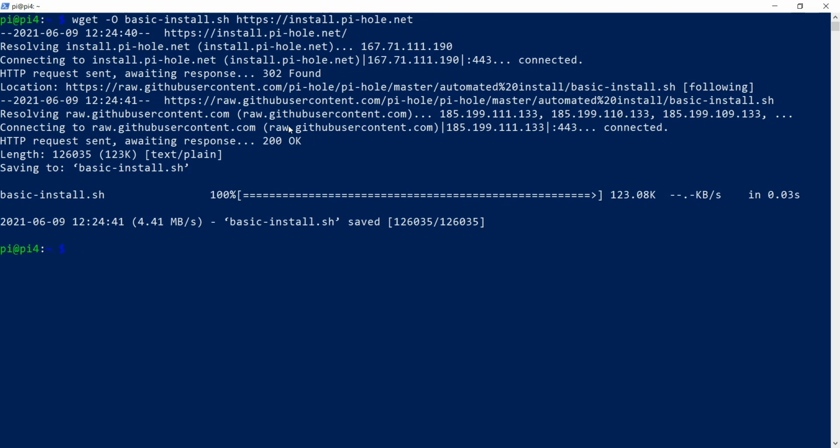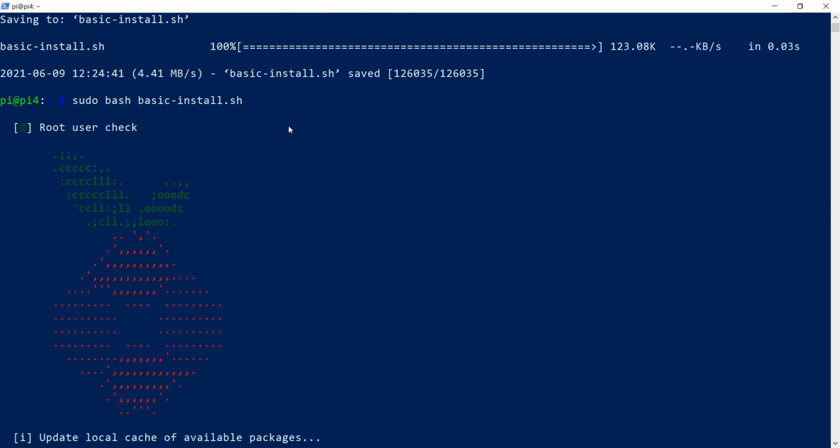So all we need to do now is run that shell script. So I'm going to use sudo bash, because I'm going to run it using the bash shell, and then basic-install.sh, which is the file, and press enter. This should now run that file, and it'll install PiHole for us.